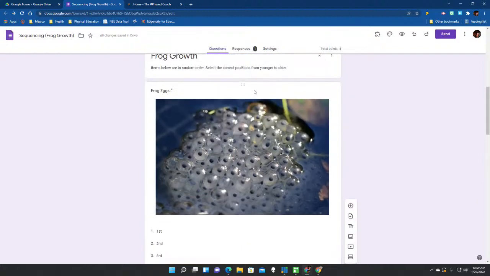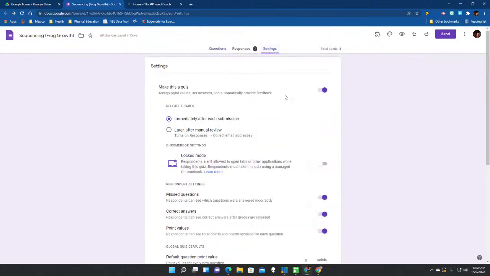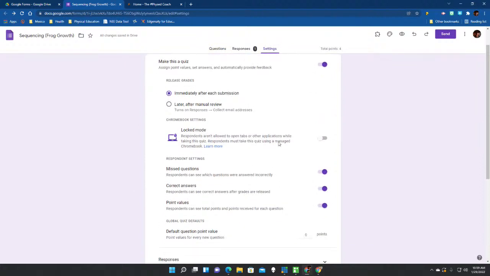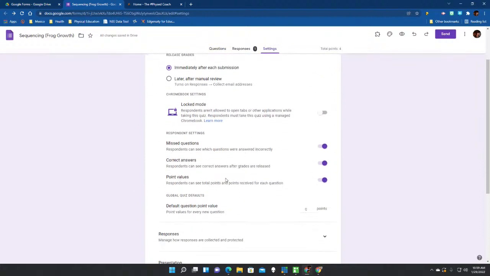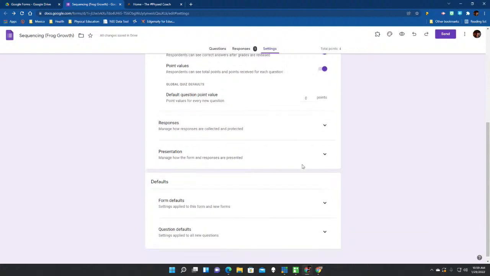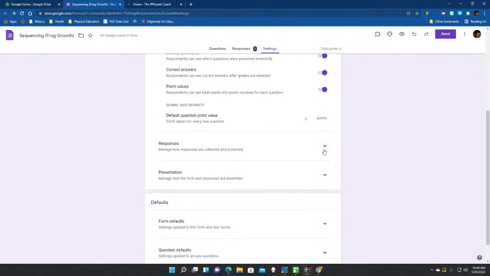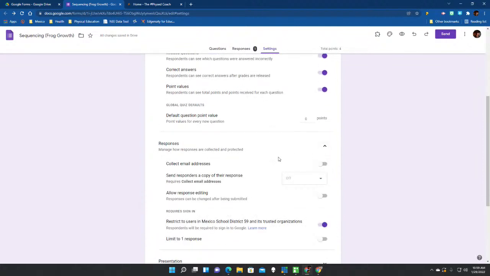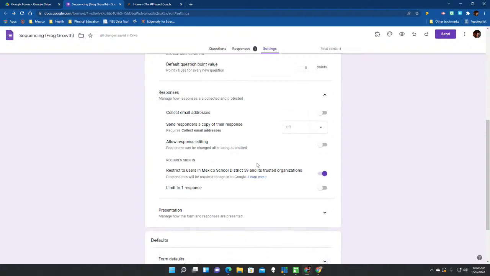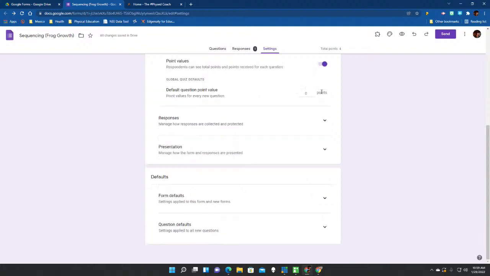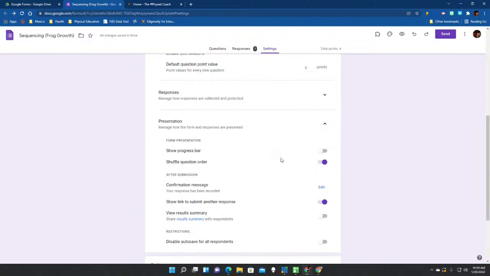And then when you come up here to settings and you choose quiz, then you can say, where is it? Have to find it real quick. Oh, I just lost it. You can immediately release grades after each section. You can put it in locked mode if you want, so students can't go look up any of the answers. Let's see. You can choose who gets to answer these questions in the responses tab, and then here we go.